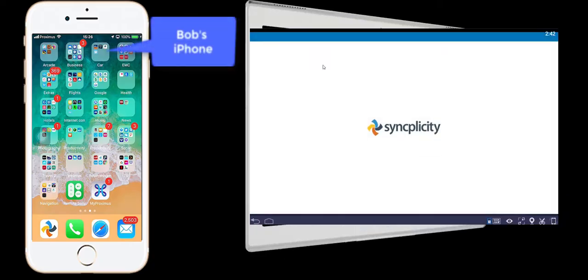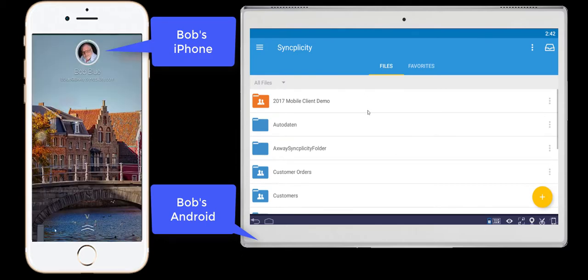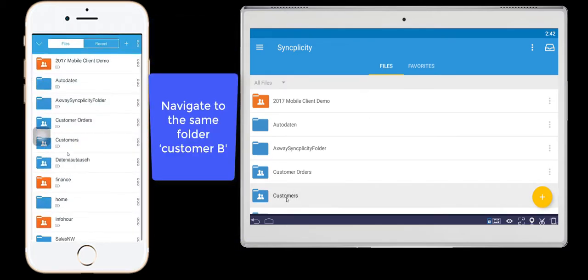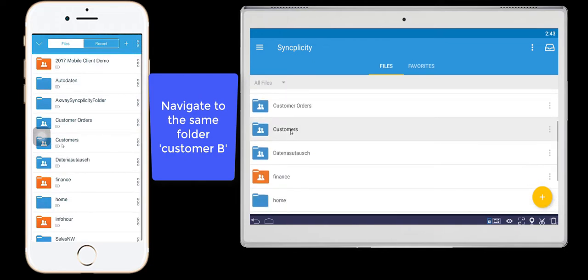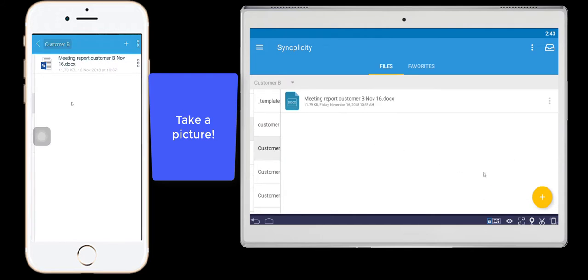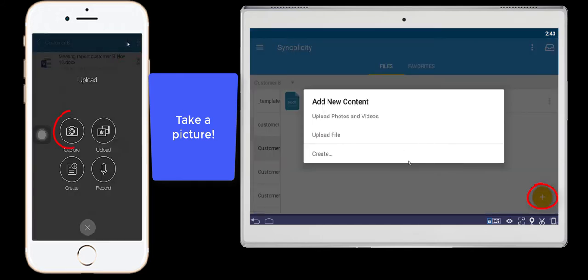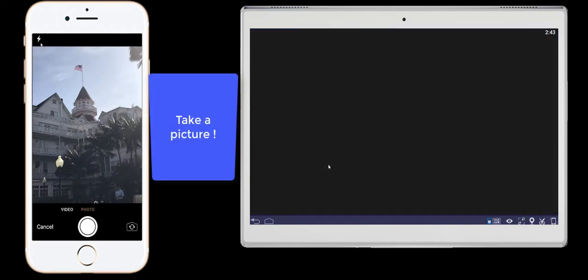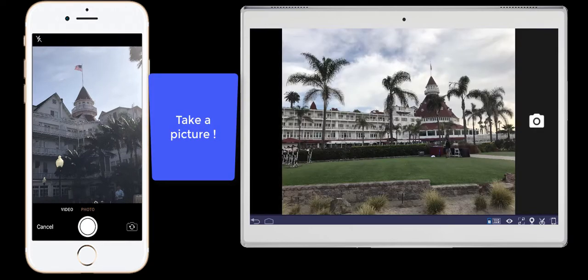We're also going to show you how you can upload pictures from a mobile device. The Syncplicity mobile client follows the design concepts of both Android and iPhone. And despite their little differences, we simply navigate very intuitively to our folder Customer B, in which we want to upload a picture. You could create a new document, record audio, or create a video. In this case, we're simply gonna upload that one single photo, snap it, and upload it into Syncplicity.